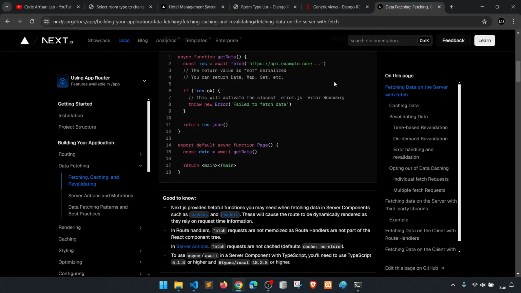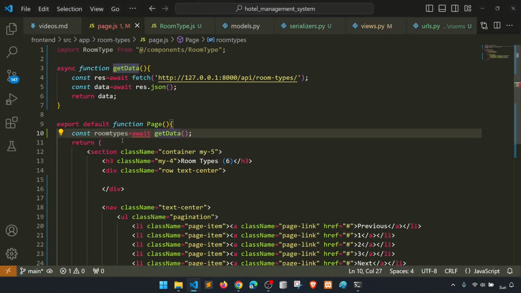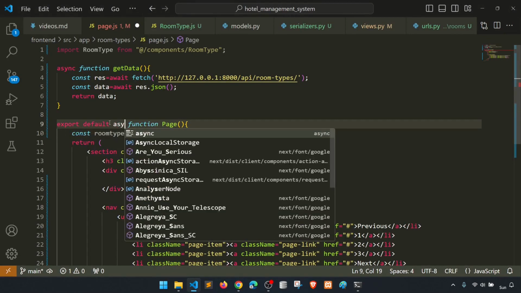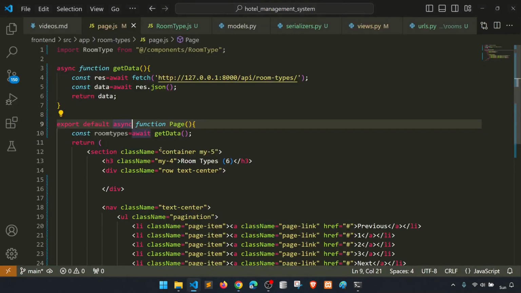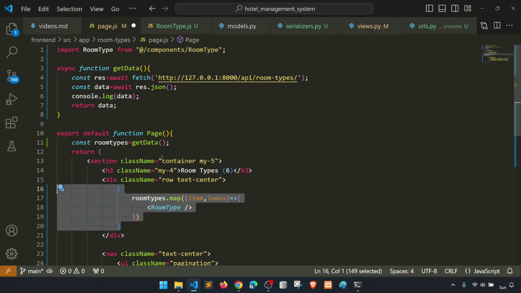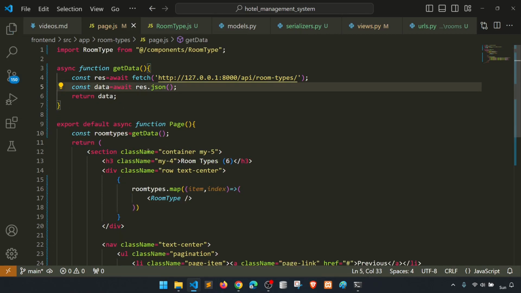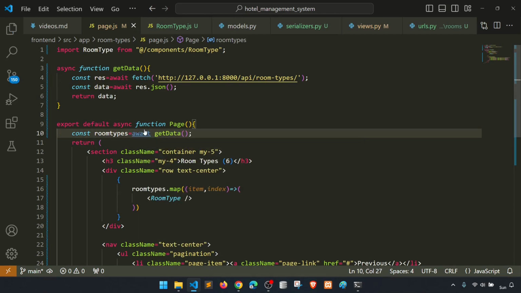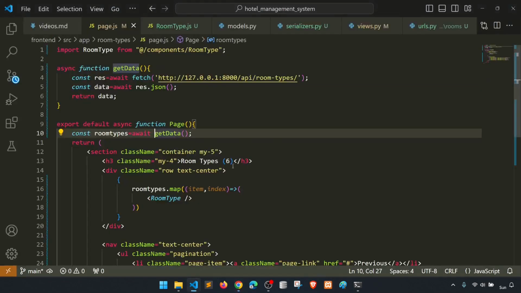So if I go to the official documentation, oh, okay, this should also be an async function, right? So now it should work. Let's do that here. This is an asynchronous function, and then we have to apply await. Okay, let's go here. You can see that this is 3 data.